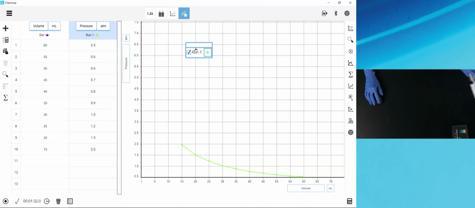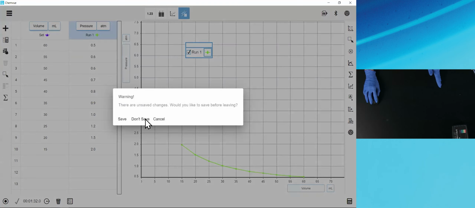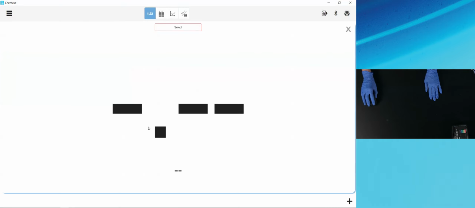Okay. So that is manual sampling. Next, we're going to run a titration. So I'm going to start a new general data collection, and we're going to go to the modules in just a moment. I don't need to save my work here.